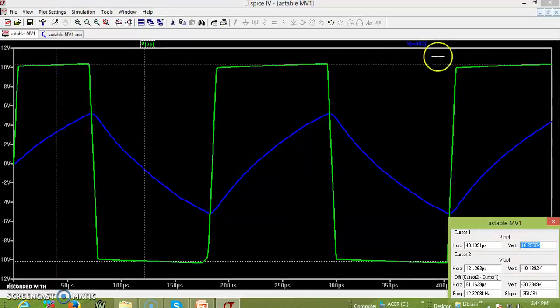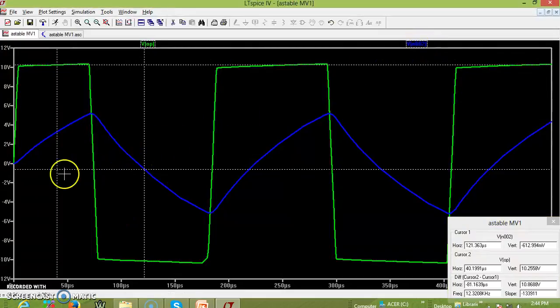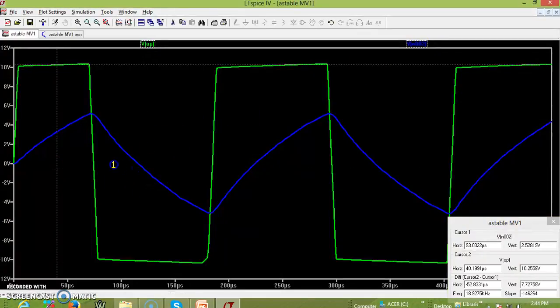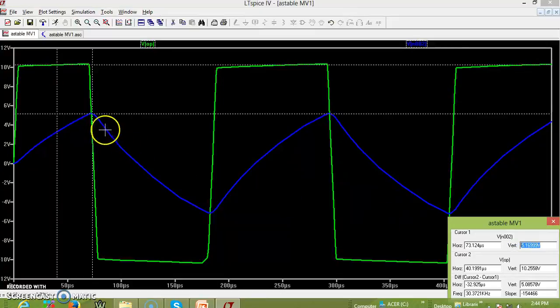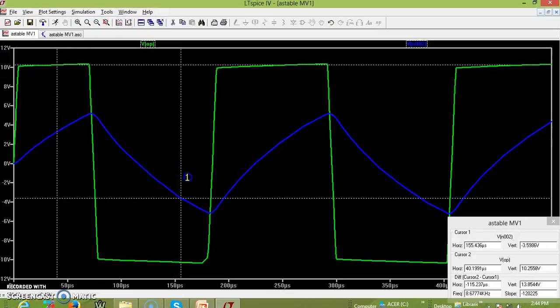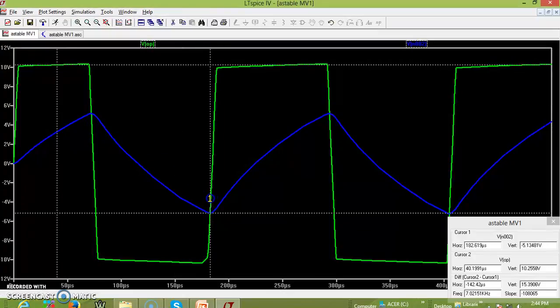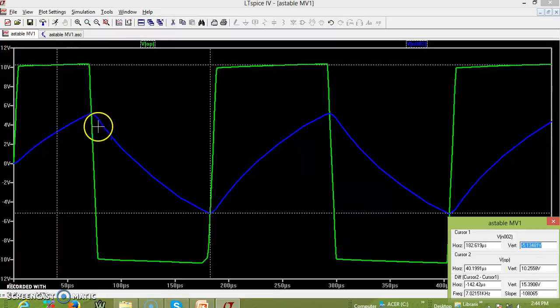Now the capacitor voltage will be charging up to 5.6. You can just have a look at this voltage. You can see this is your first cursor, and it is close to 5.16 volts. So this is plus beta Vsat, and similarly we can find minus beta Vsat, which is minus 5.13. So this is the capacitor voltage, VTH and VTL.